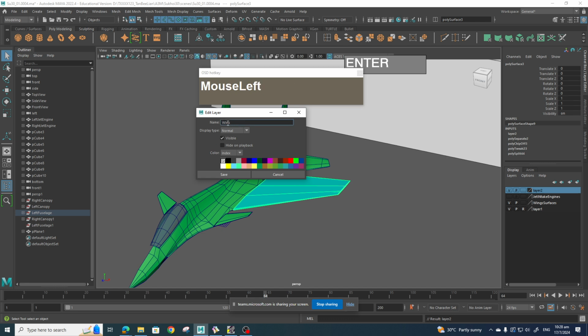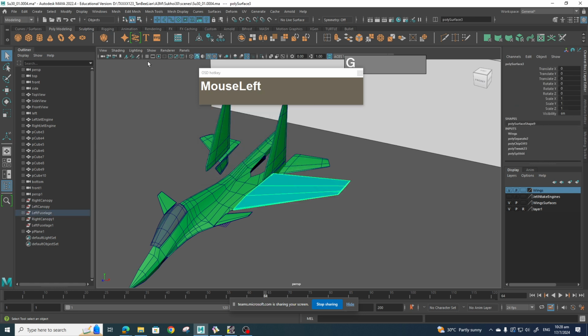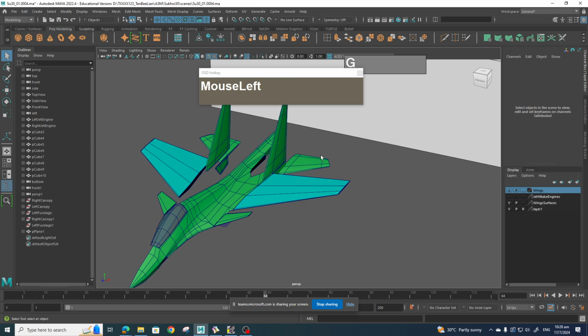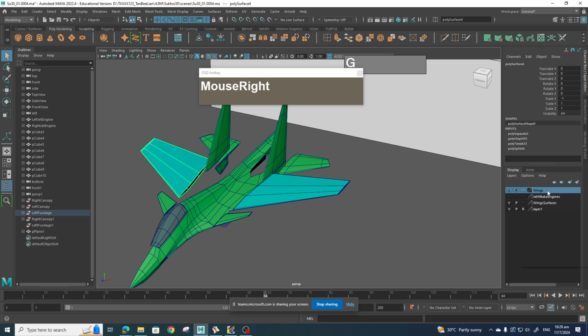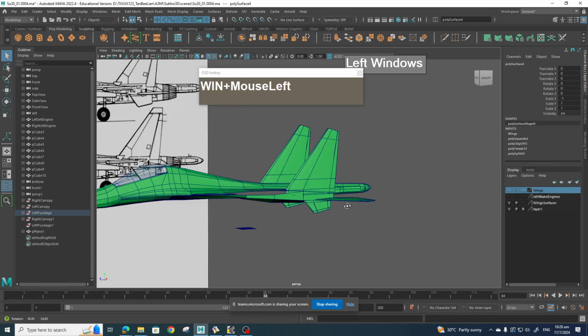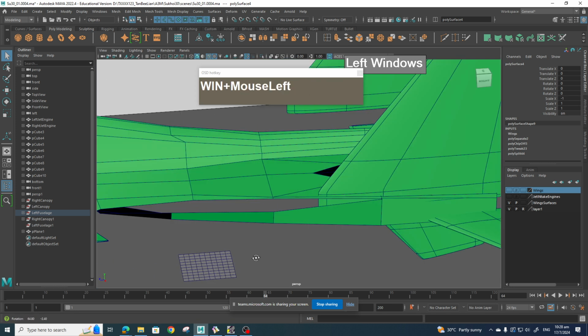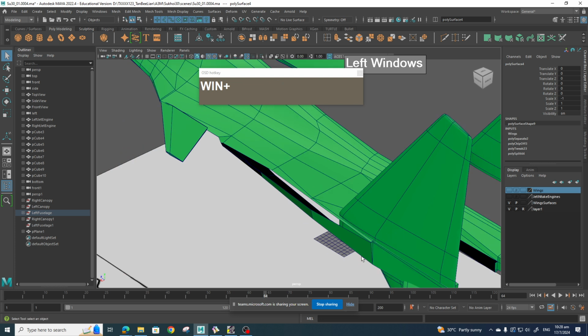Then I'll duplicate special so that we have the wings on the other side. I want to include this one as well. So right mouse click, add to selected objects. Okay, so I can now hide the wings. Alright, so good. So I can now concentrate on this section here.